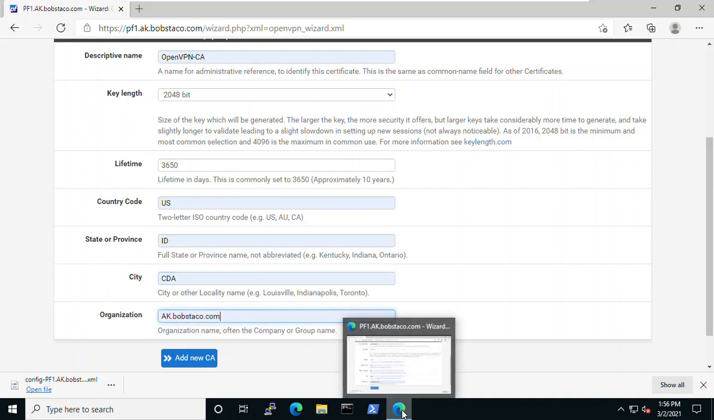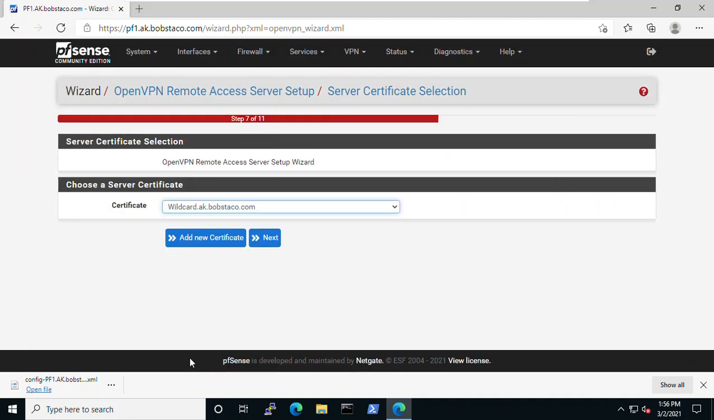Okay, that's what we're doing here. All of this becomes part of the stamp that this certificate authority will put on certificates that it creates. And so I just filled in the boxes and I say add the new CA. Okay.